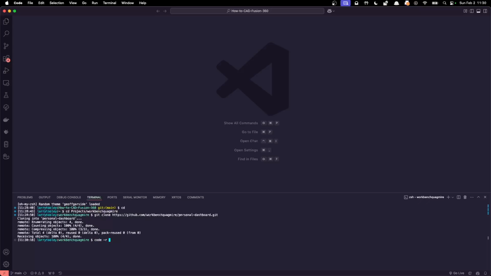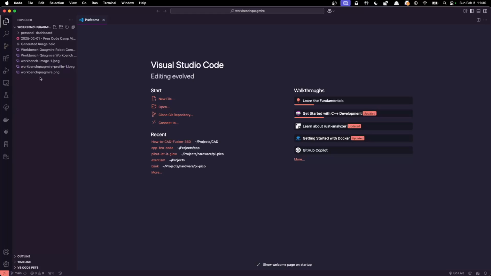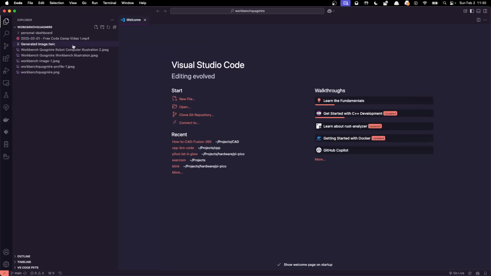Code -R for reuse, and then dot for this directory. We can open this folder. Now you see all the images here I've generated using terrible AI. That's why Quagmire is misspelled in the little profile picture. And I tried to spend some time to get it to spell it correctly this morning, and then it started spelling workbench incorrectly because apparently AI can't do words. So let's make this a little lighter here. And there's yesterday's video.